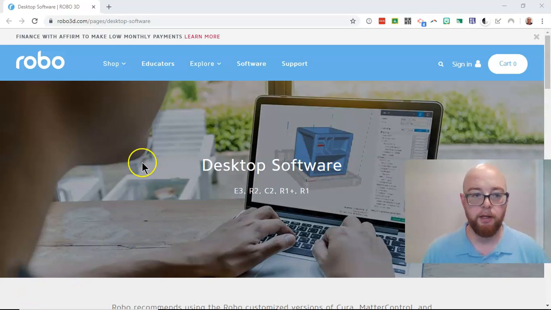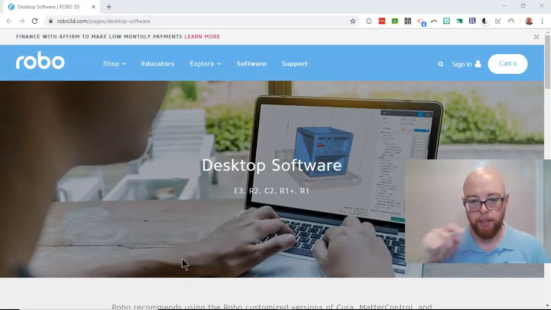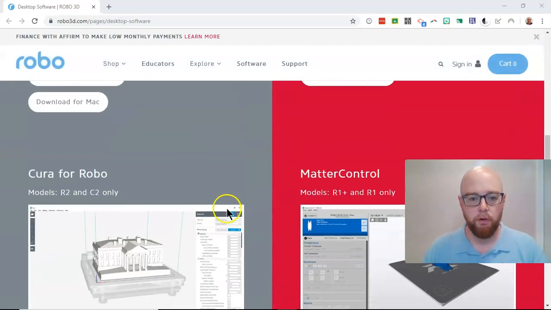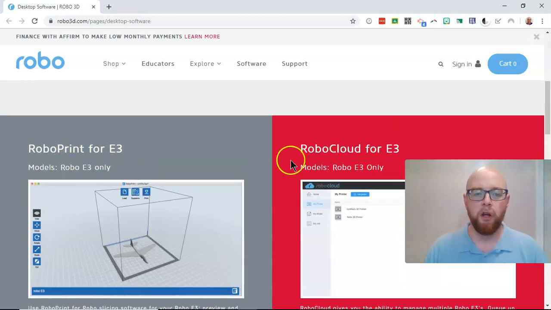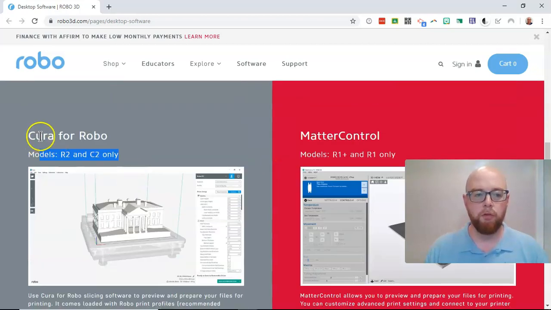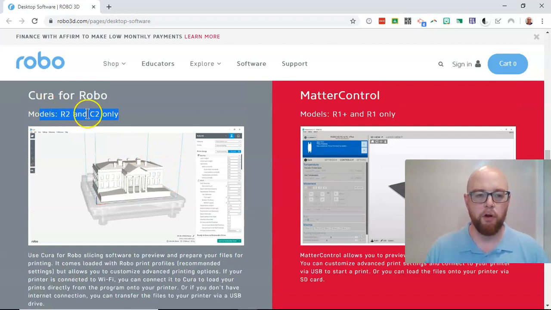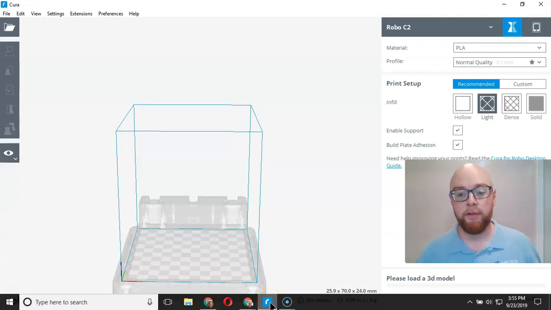Now to get that, you're going to come here to the Robo page, which I'll put a link in the description below. And you're looking for Cura for Robo, models R2 and C2 only. Notice that there are other Robo Cura software out there. So you're looking specifically for the one for R2 and C2 only. Go ahead and download it. And so here we are inside the software.